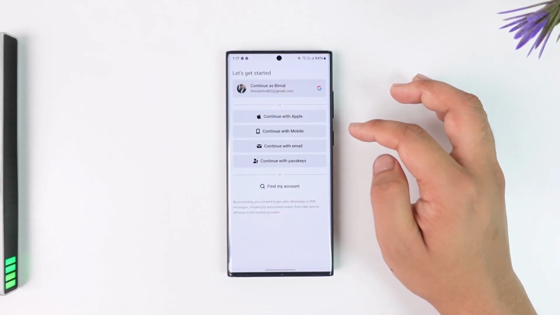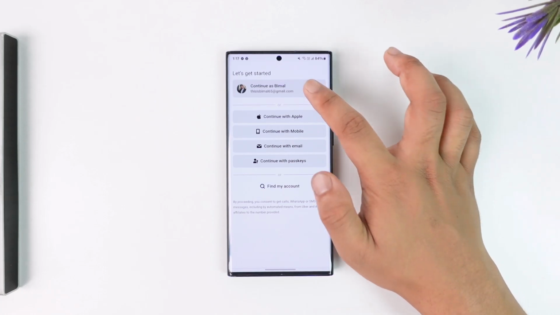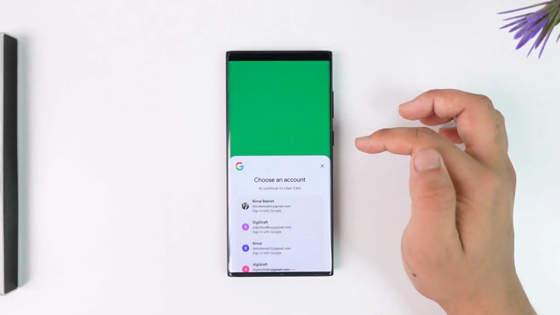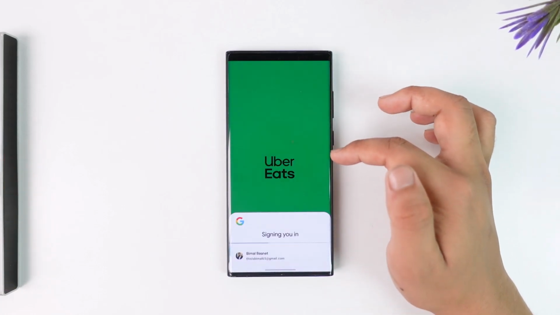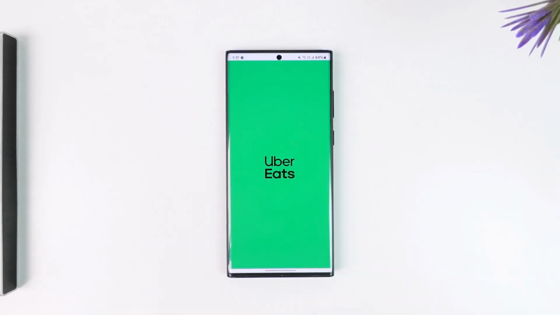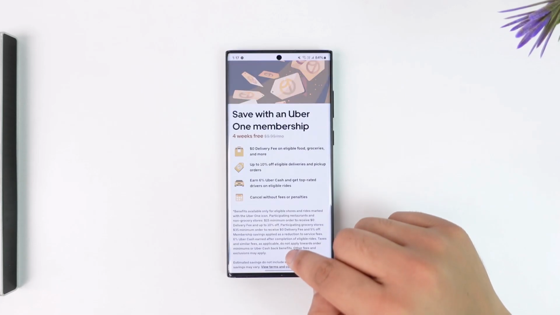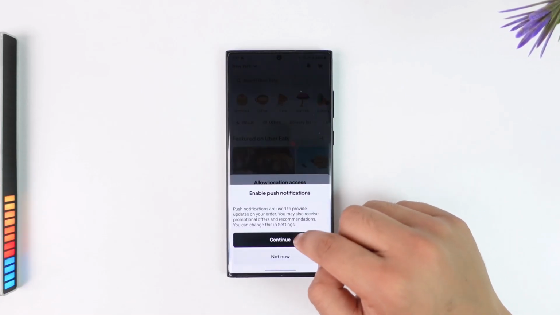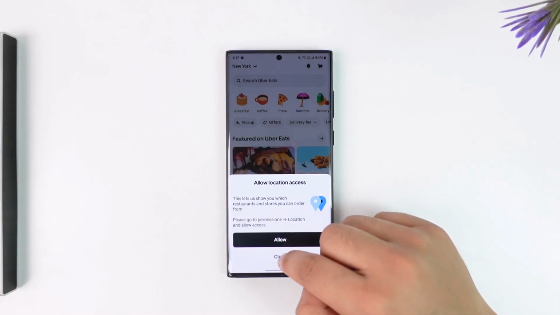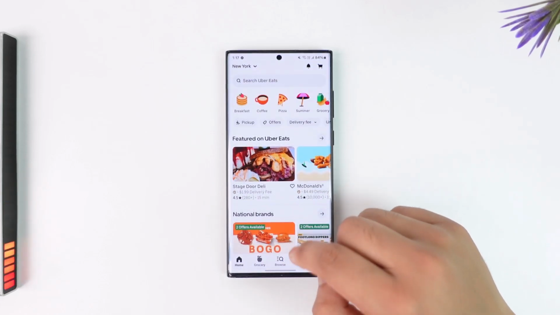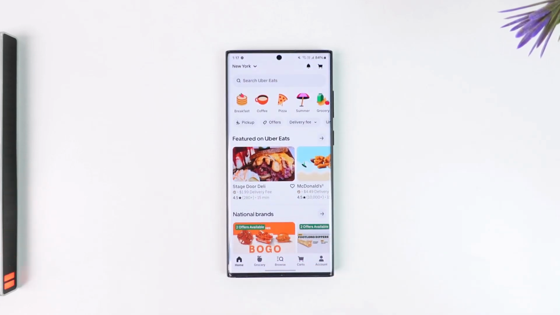But in my case, for my convenience, I have actually linked with my Google account, so I can just select continue with Google. If you also have set up using your Google account, then you can directly link your Google account and then you'll be successfully signed into your Uber Eats application. And this is how you can go ahead and sign into your Uber Eats app.